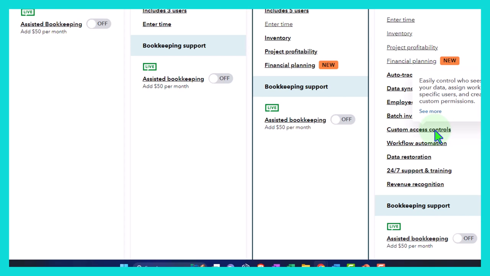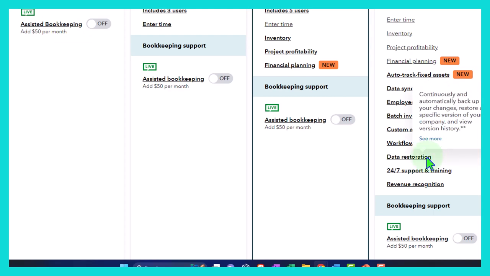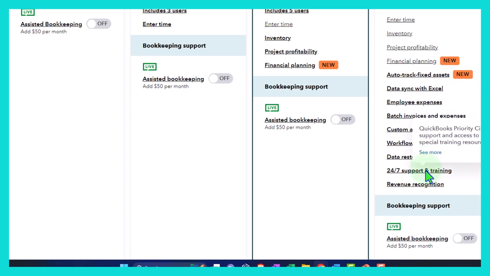Now, if you get more advanced in accounting and you have a larger company, you want to limit the access to certain users, and you have more control over that in the Advanced. So easily control who sees your data, assign work to specific users, and create custom permissions. Then you've got the workflow automation, data restoration, 24/7 support, and so on.